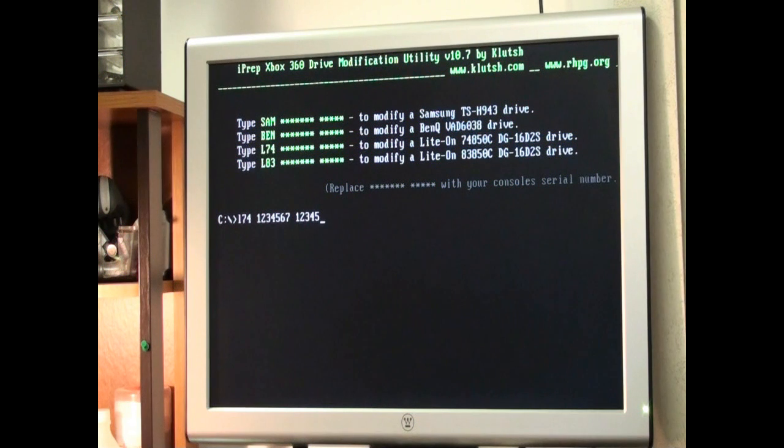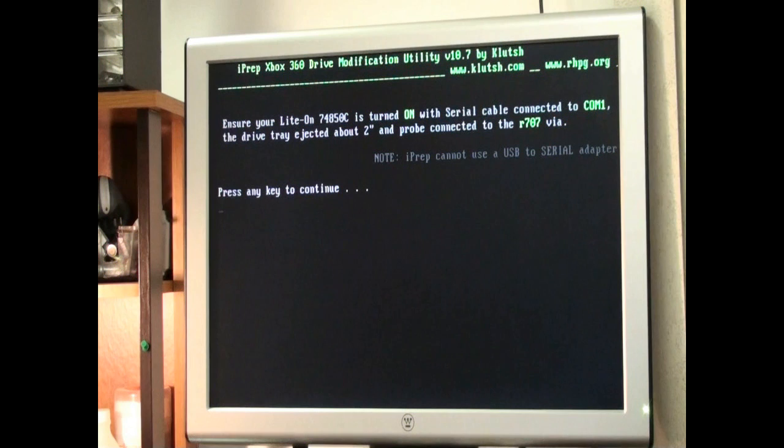You put it on the 707 point. When you get your green light on your probe, you know you're there. I'm going to hit enter. It says ensure your light is on with your serial cable on COM 1. Mine is. The drive tray's ejected about 2 inches and the probe connected to the 707. All that's ready to go. I've got that done. Press any key.